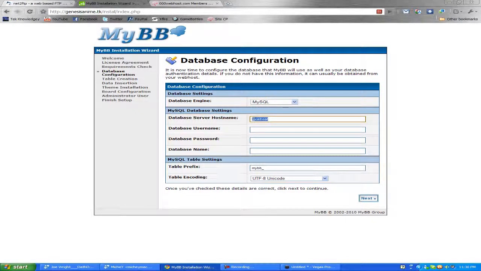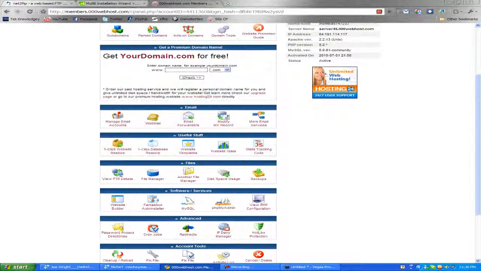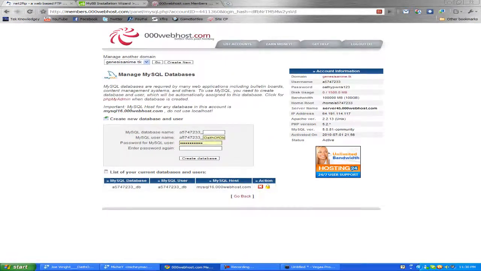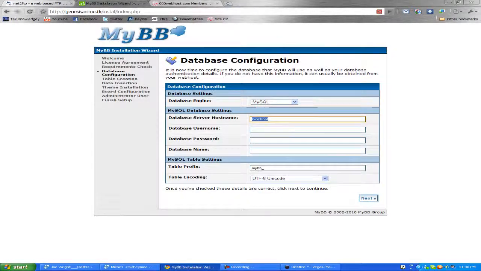Now it's going to ask you for your database host name. It's not localhost, so go back to the cPanel. Go back to MySQL. Hopefully you left it open, but if you didn't, it's alright. And right here it'll say MySQL host. Just copy and paste that into the entry. It should be different for each person, so don't use mine.